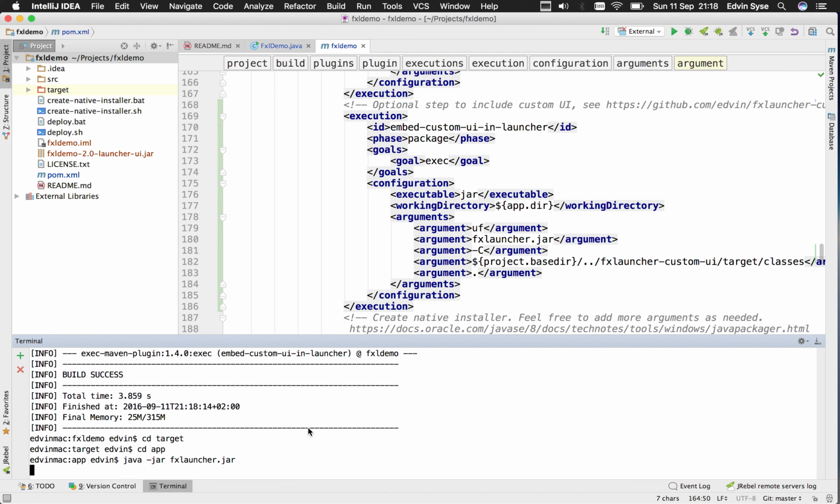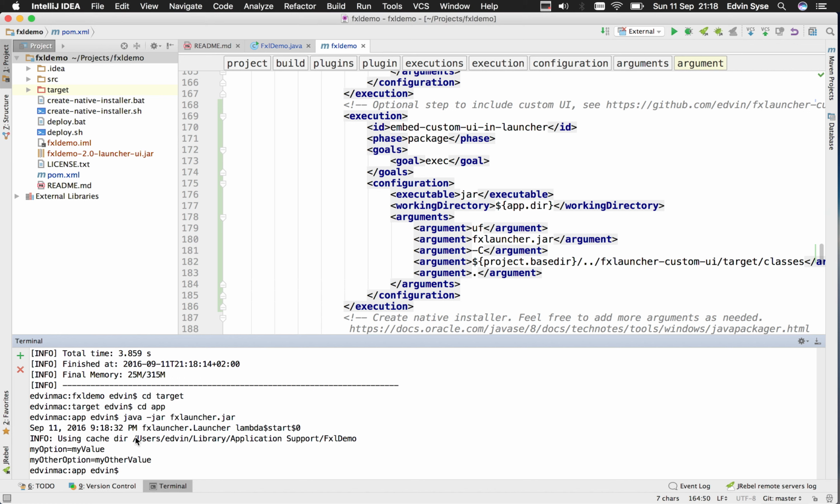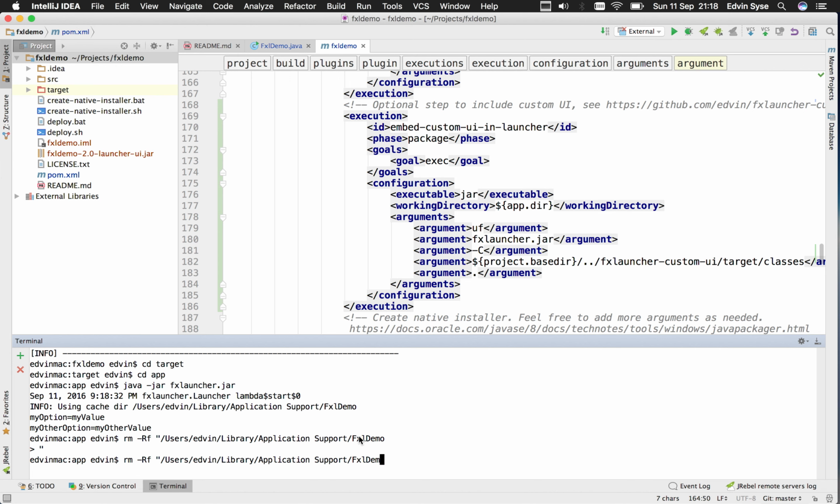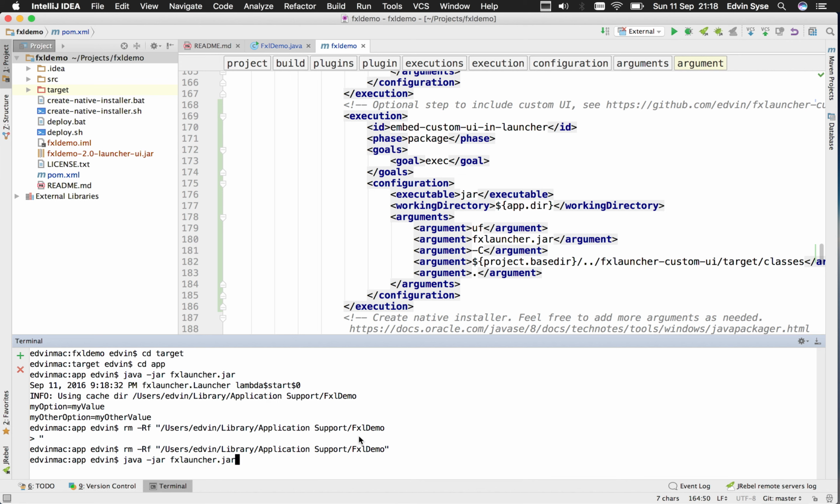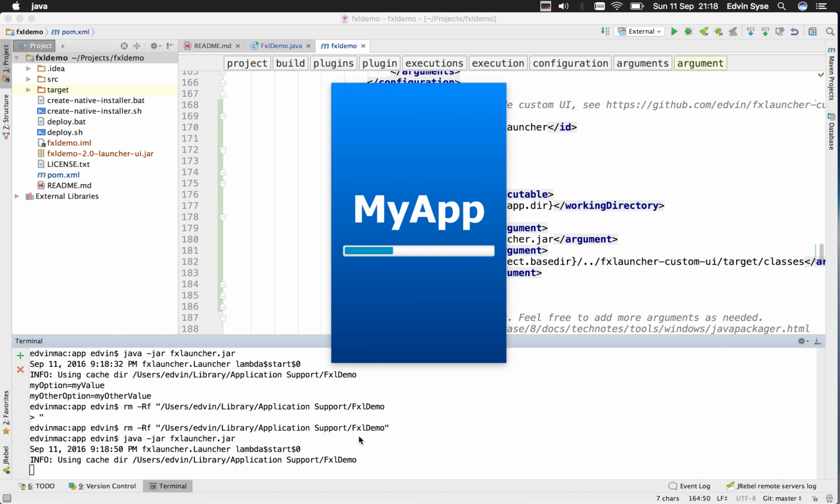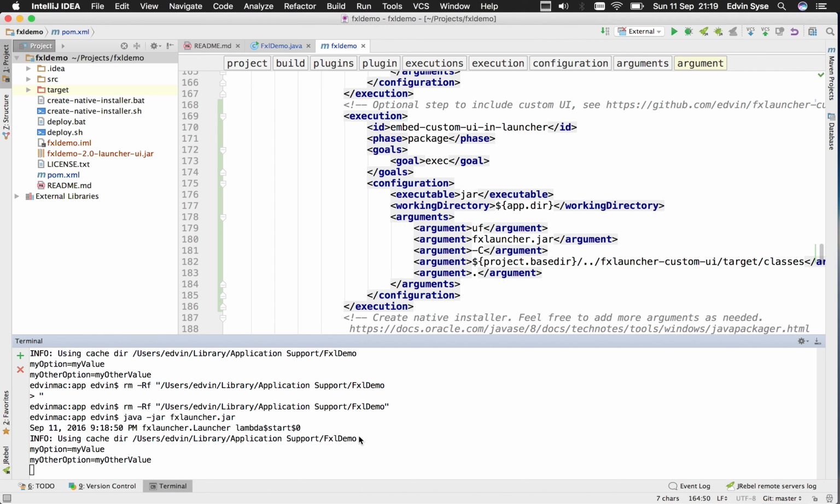Let's see. So we got the first screen and the second, but it was too fast because I already had these files downloaded in the cache there. So let me just remove these, and we can run again. And that's how easy it is to create a completely custom update UI for FX Launcher. Hope you enjoyed it.